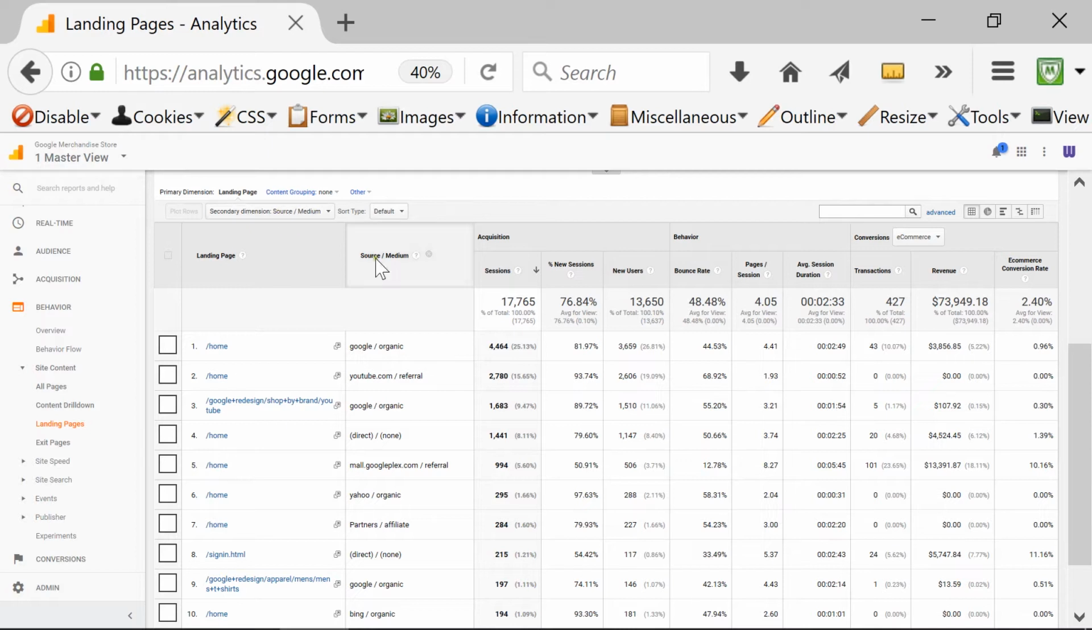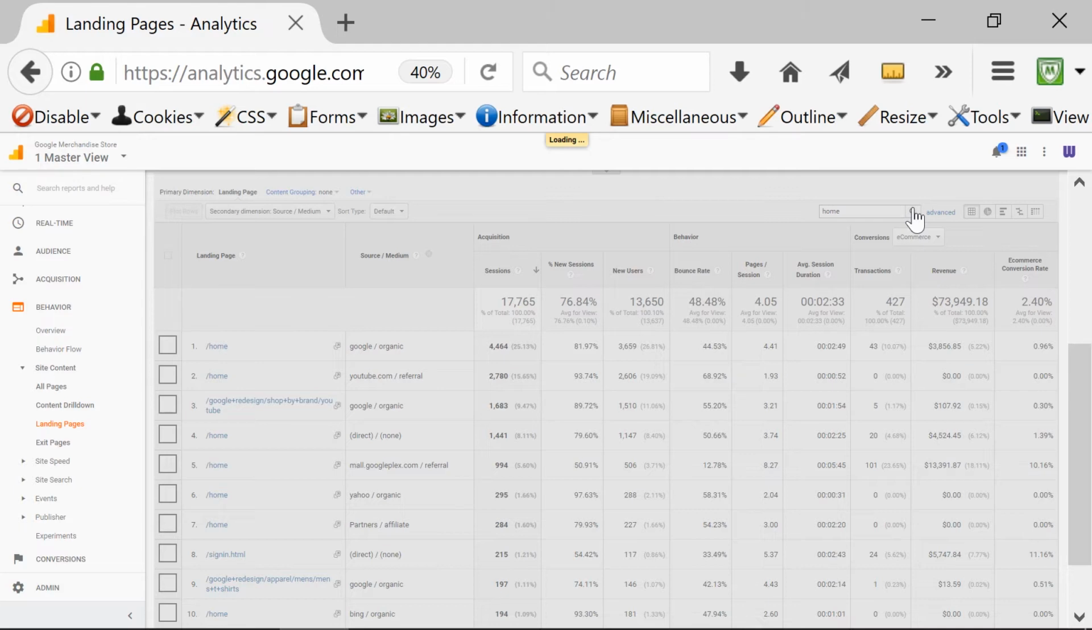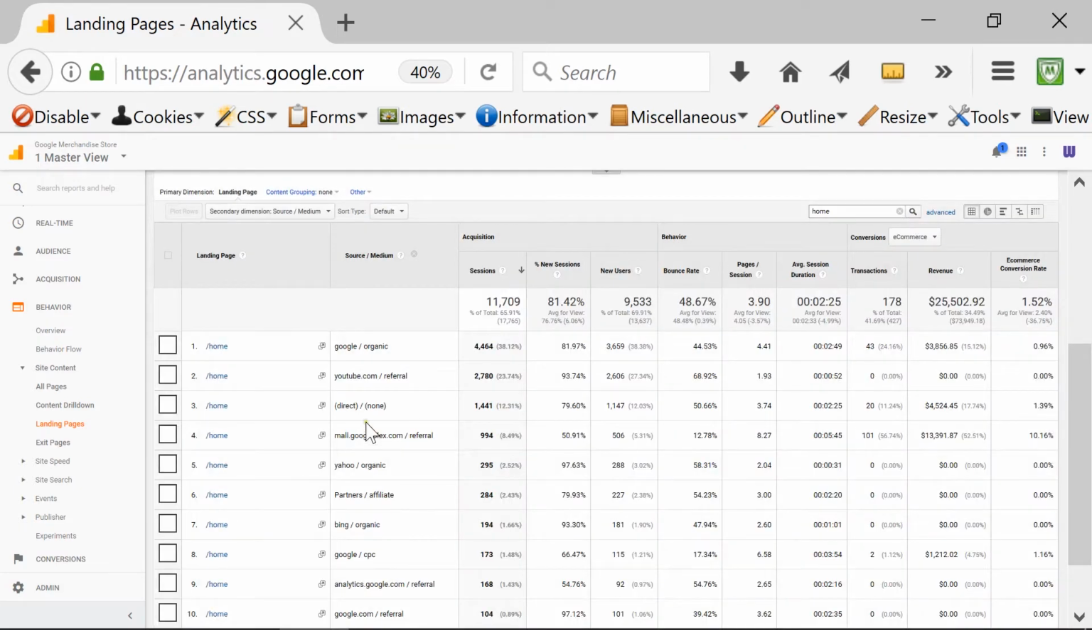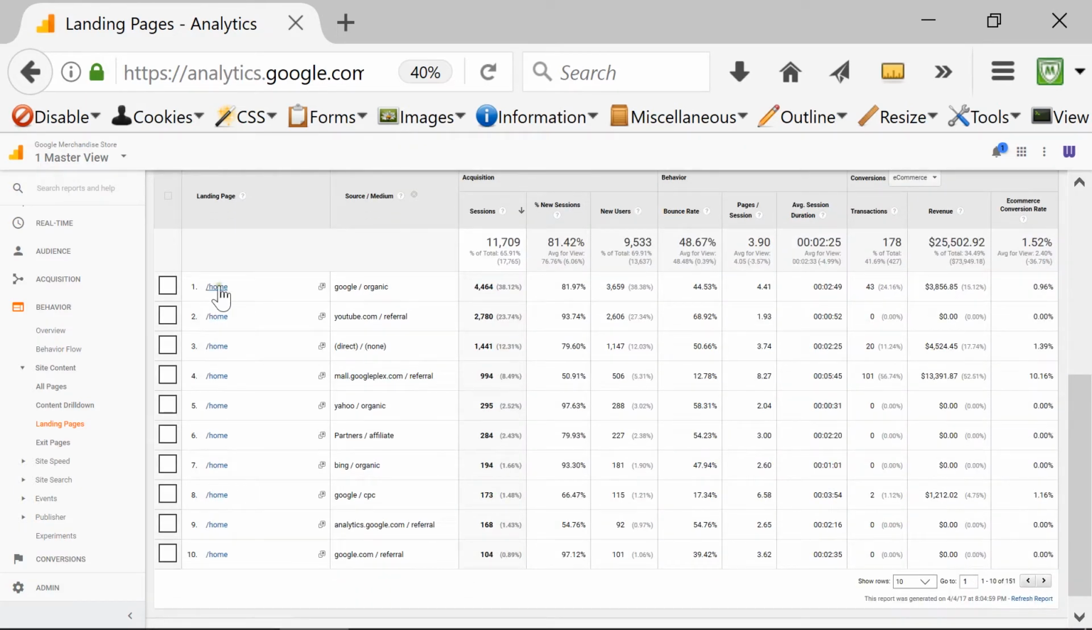And here again, we're using the secondary dimension of source and medium to gain more insights into our landing page reporting. So I can see that on the home, I can have multiple sources and multiple mediums. And really, there's another trick that we can do here. And that is, if I want to only see pages that are home, and I don't want to see anything else, I can simply put home here in the search and click search.